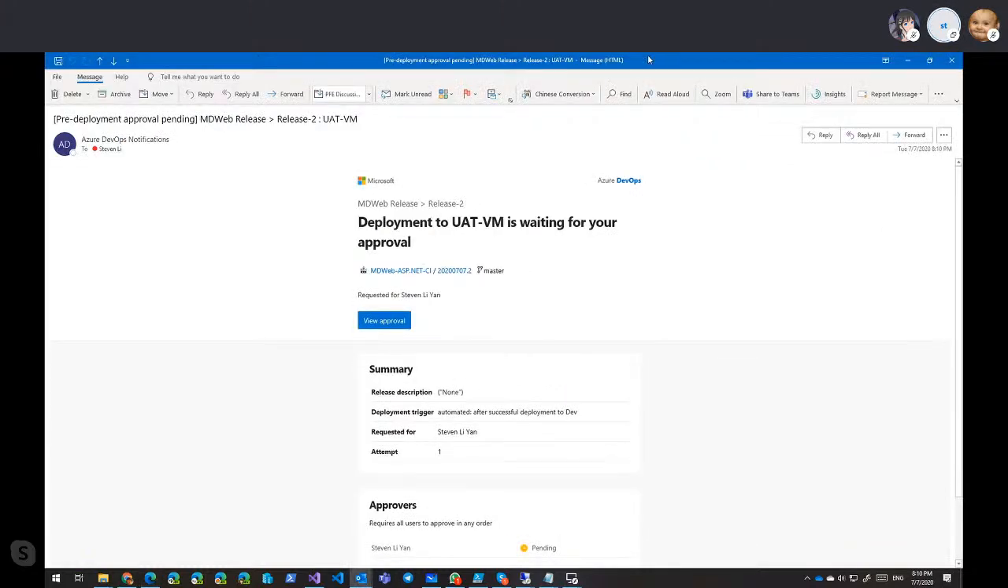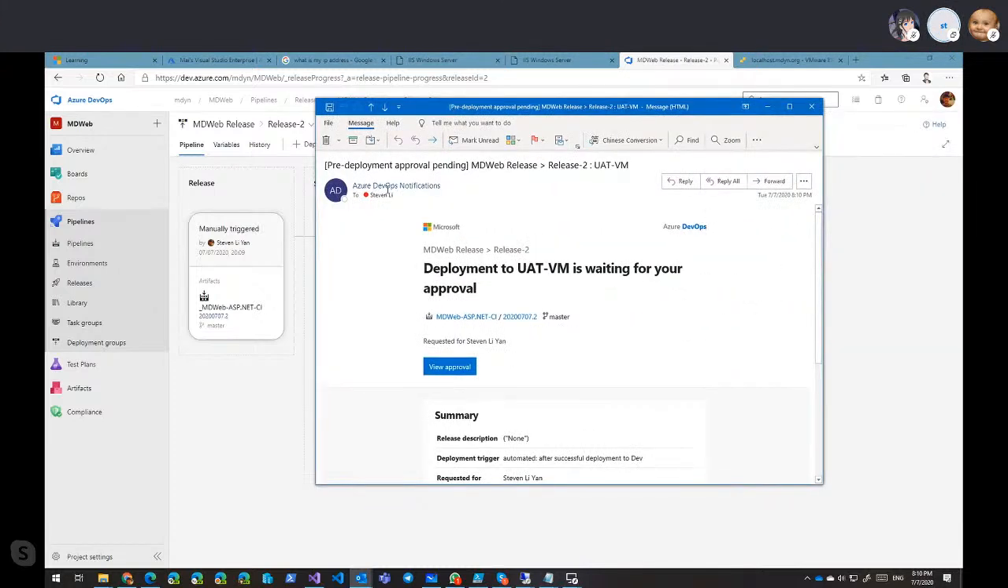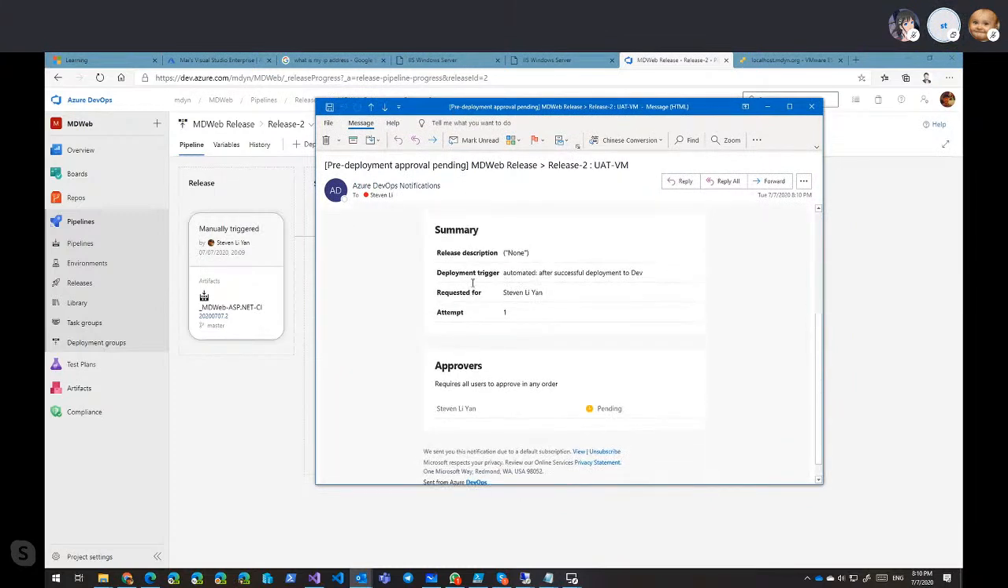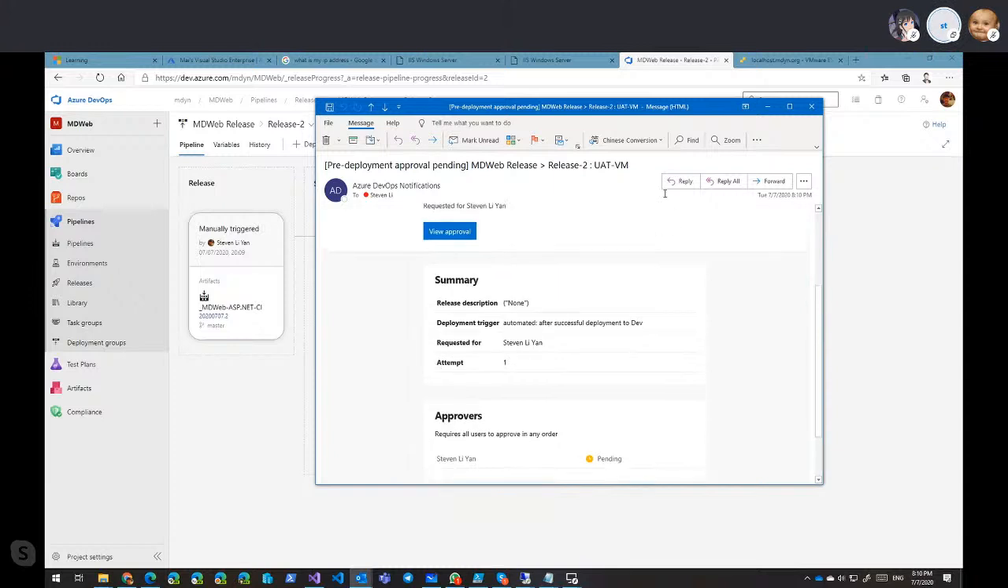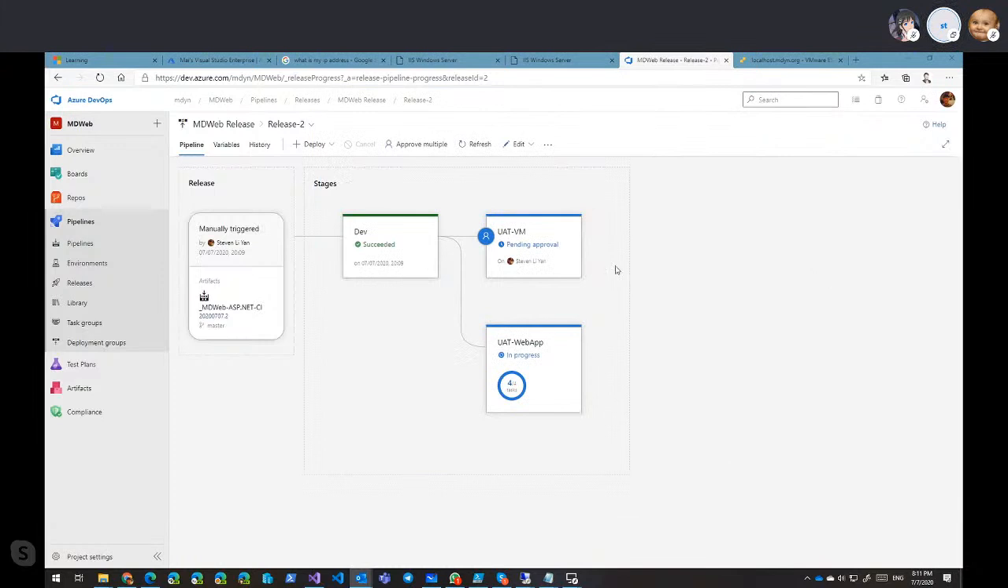As you can see, on the UAT web app, I did not configure the approval. However, in the UAT VM, there is already an email being sent to me. It says that this deployment is waiting for your approval, right? And it is my responsibility to check what changes have been made at code level, and should I be approving or rejecting this change, right?